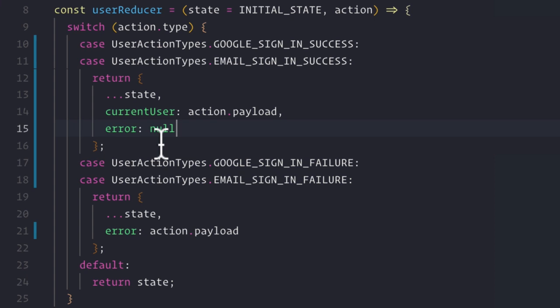The reason we do this is because say we get an error and then they retry the sign in, well, then we do want to set error to null. We want that value to be null again.